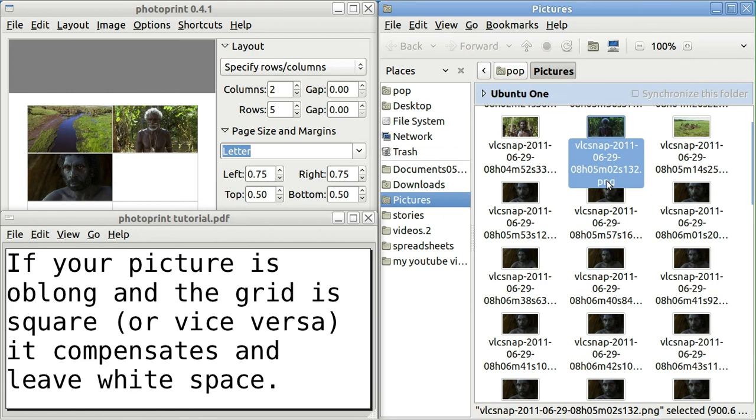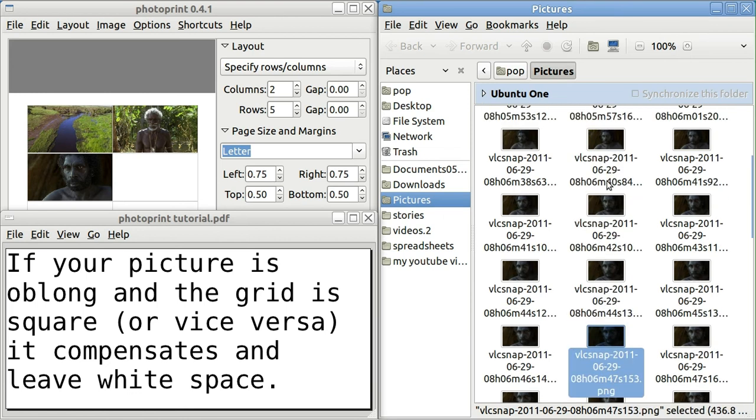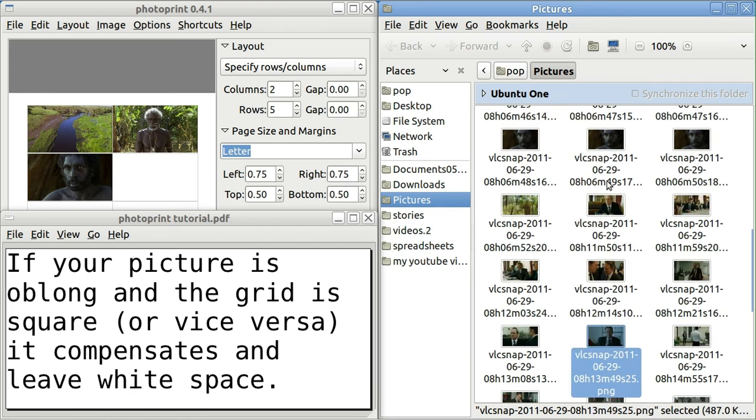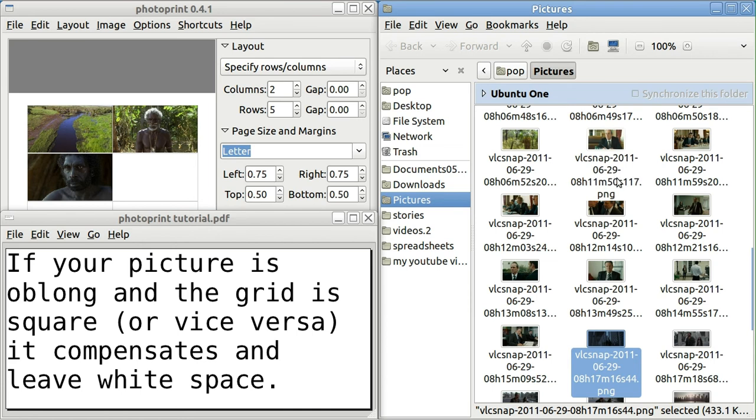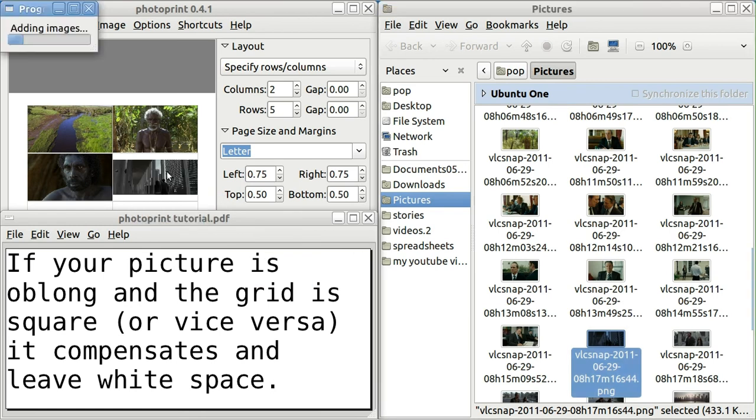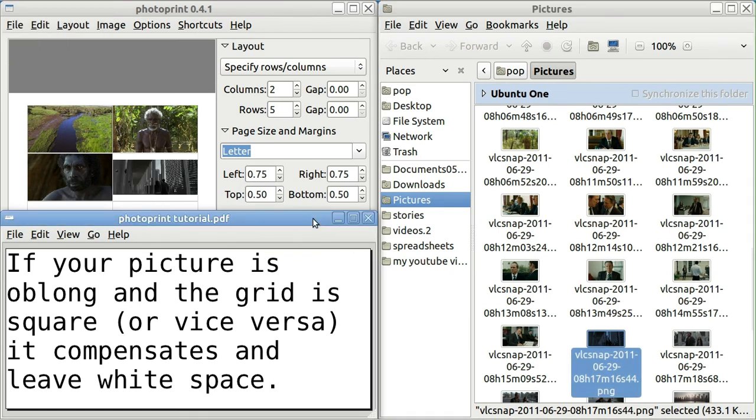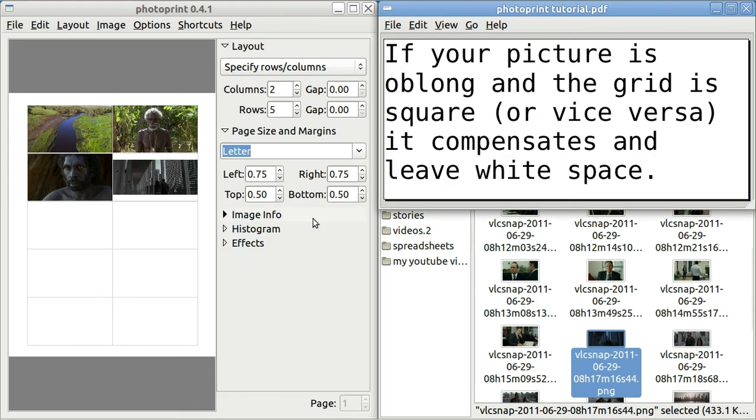I'm going to grab a long and skinny photo. This is a still shot from Inception, which was a very widescreen movie. And you can see the white space being left. Let's grab two more.